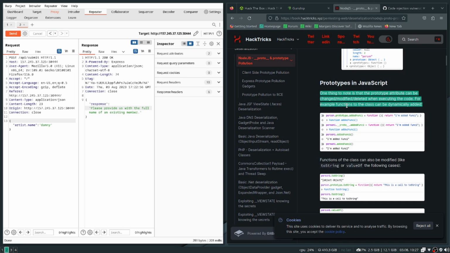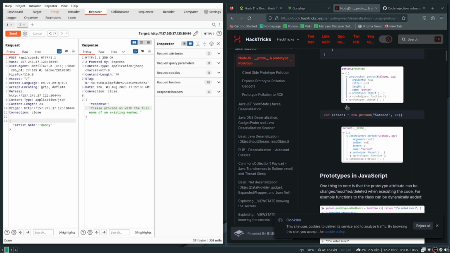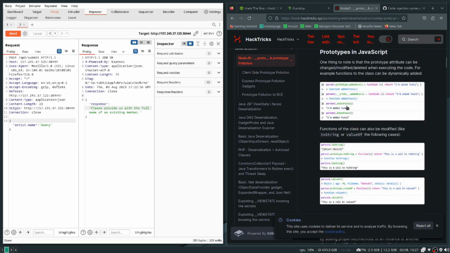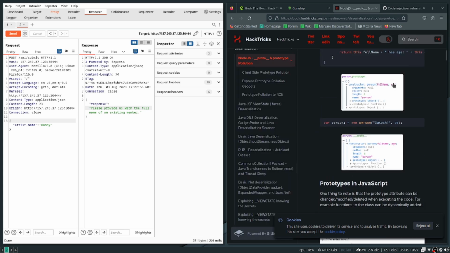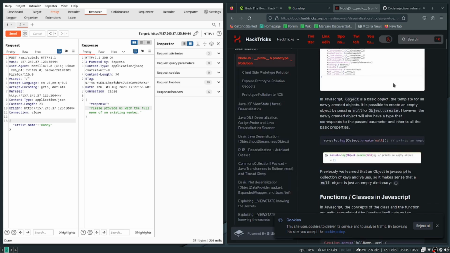For example, a function can be dynamically added. In this case, if we look at this person.prototype add function, by using underscore proto and messing around with the function, you're able to change the function originally. So let's see, there's a better example right here.